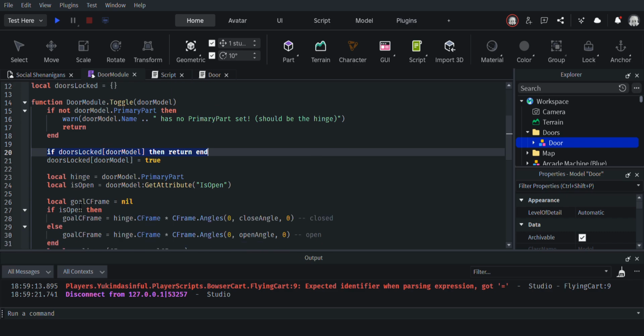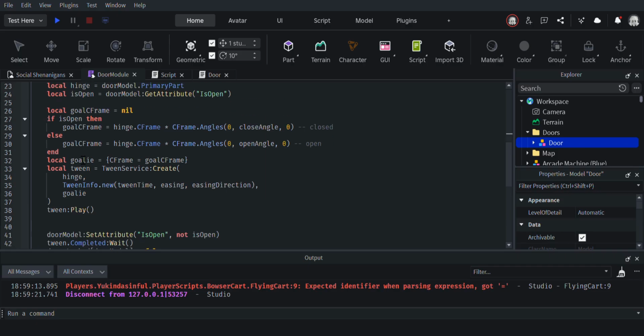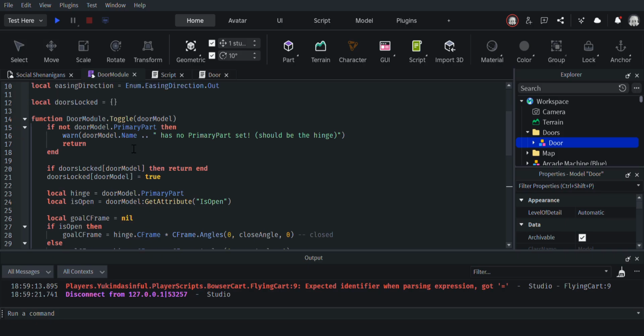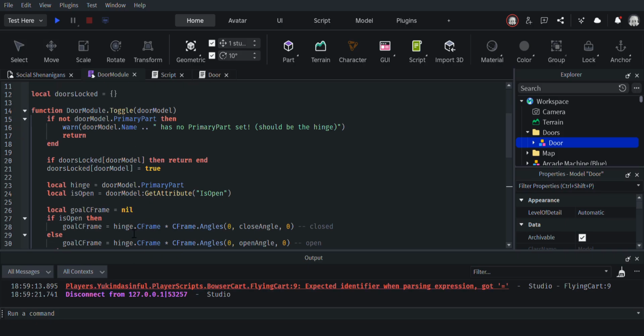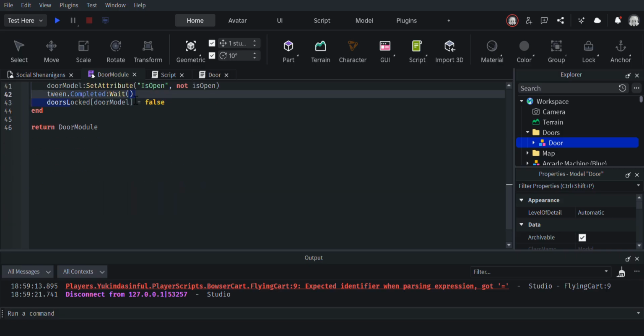This is basically for the tween to tween and stuff. I don't know, explaining it better, and I can't do it. But doors locked. So after the tween is done, the door is no longer locked. So we put doorModel. So the door's locked is now false. So the door is no longer locked. So now you can press E again, and this code will run. The door is locked now, so it has to wait until the tween is done till it runs again.